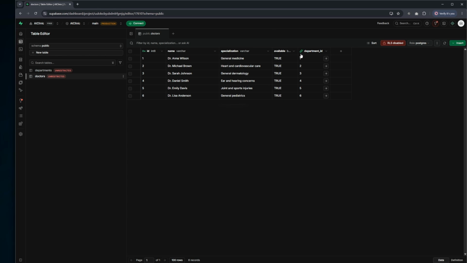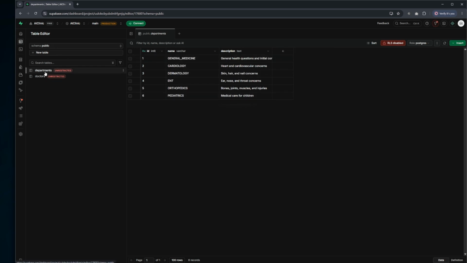Notice the department ID column. This is a foreign key. This foreign key connects one table to another. In this case, department ID connects to the primary key in departments table. This is exactly what our JPA relationship represents, like when we have @ManyToOne, @JoinColumn, name department_id. So the database relationship and Java entity relationship mirror each other.